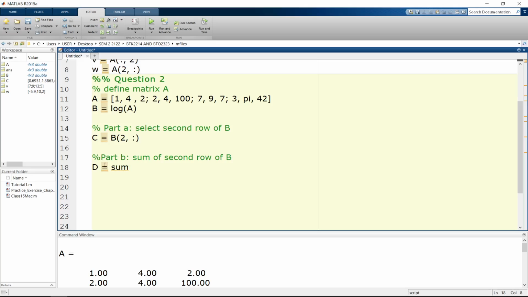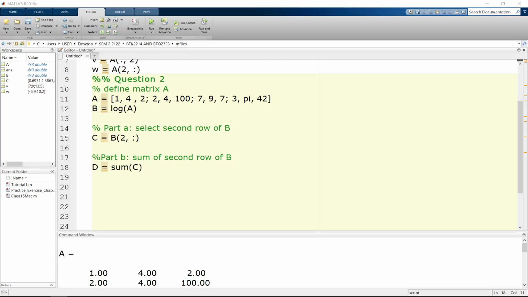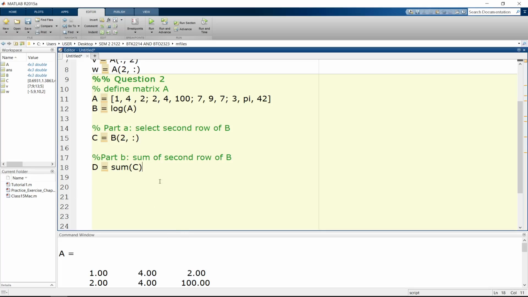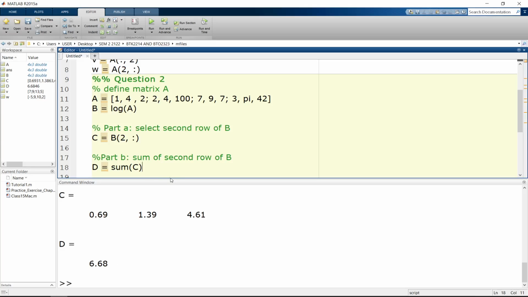Don't worry if, as of this second week, maybe you are not very familiar with the built-in functions, the functions already available in MATLAB. It's okay, I will show you. Next we will look at the built-in functions before we proceed to plotting. So the second row of B I stored in C, so I can type it as sum C. So sum of C we store in variable D.